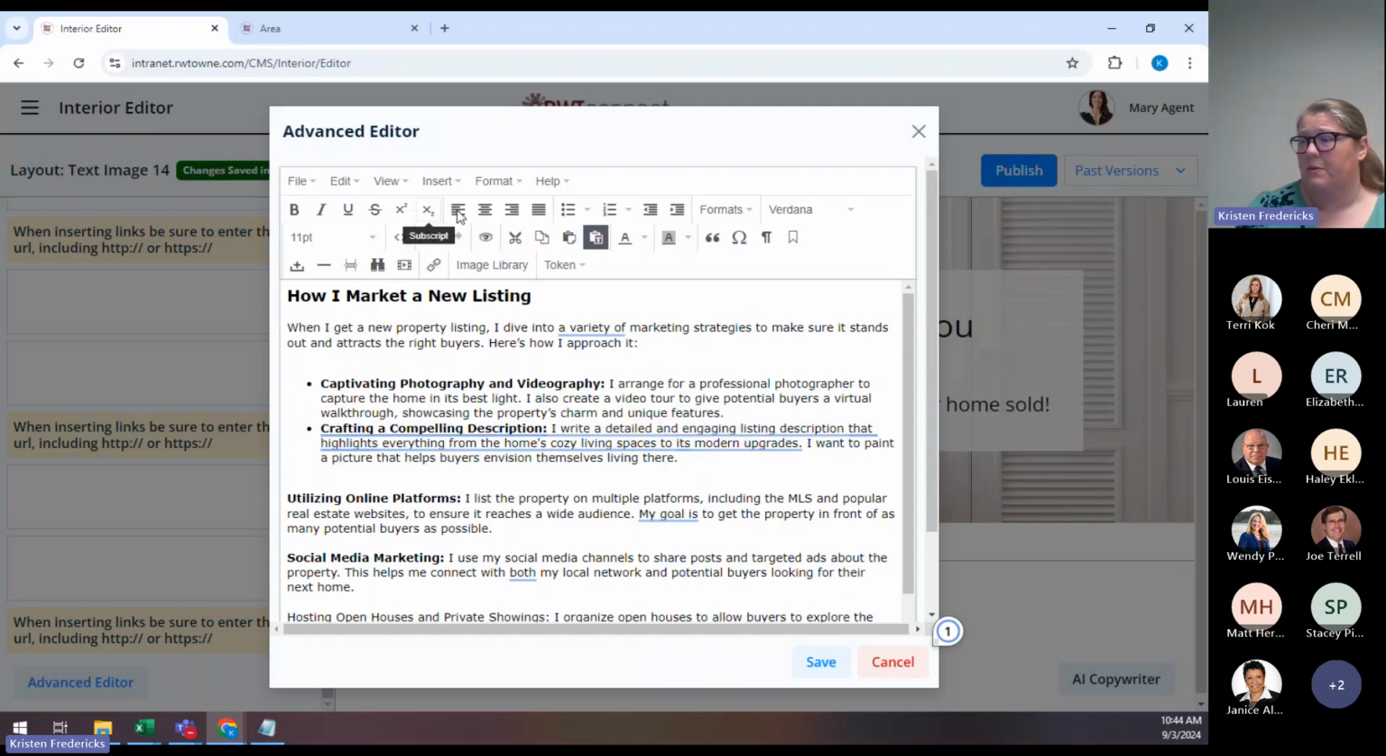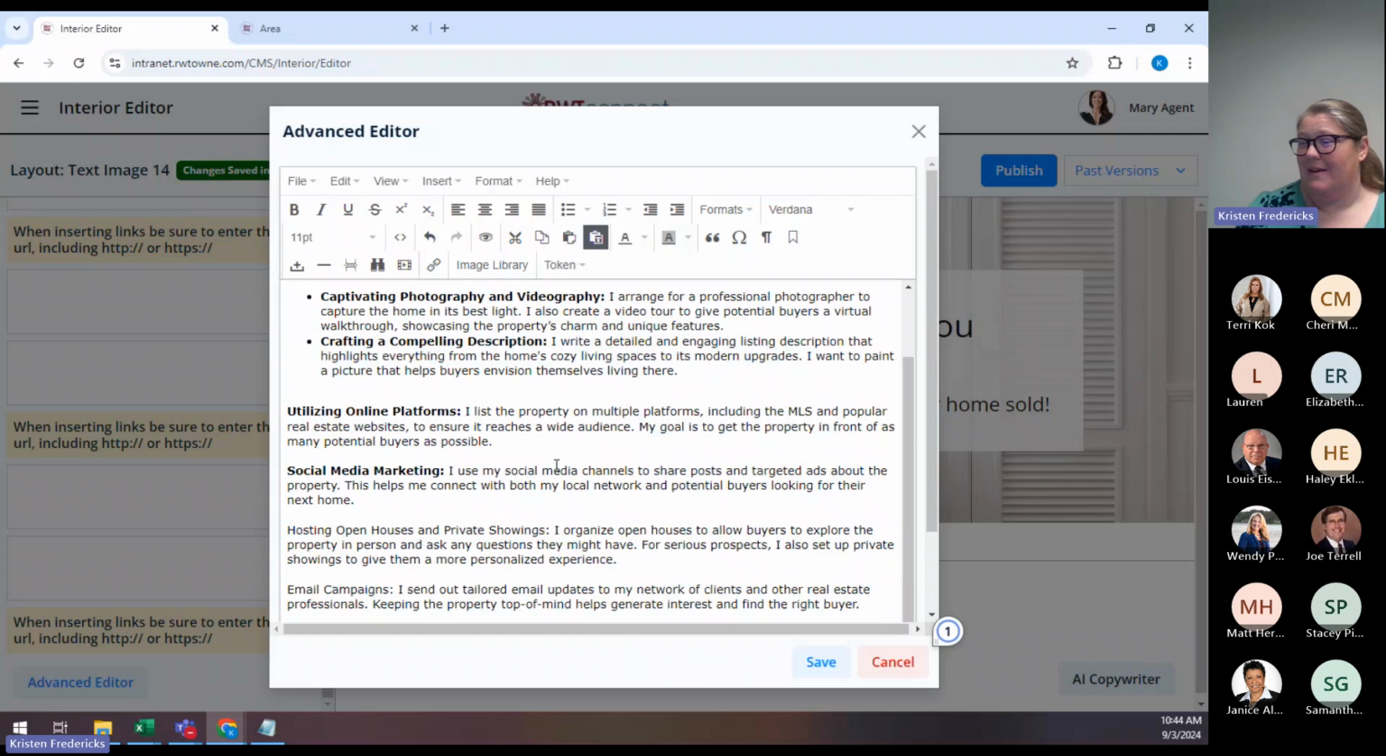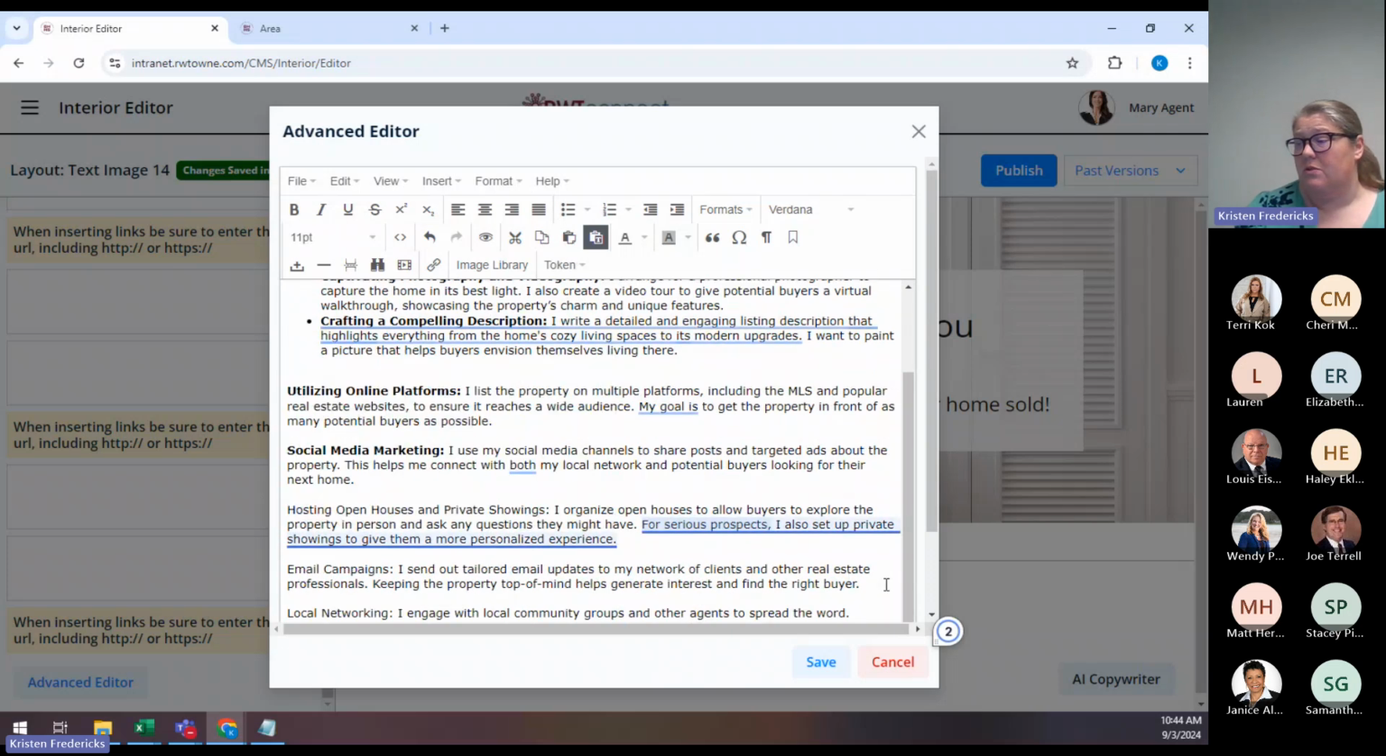There's some other options that we have. So certainly you can italicize if you want to. You can make a superscript. This is good for the little R after realtor if you need it, whatever it happens to be. If you do want to add photos to this, you can certainly do that as well.